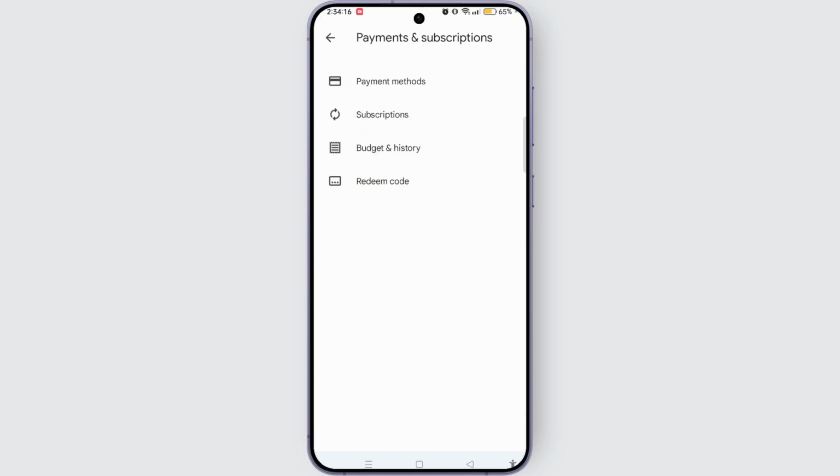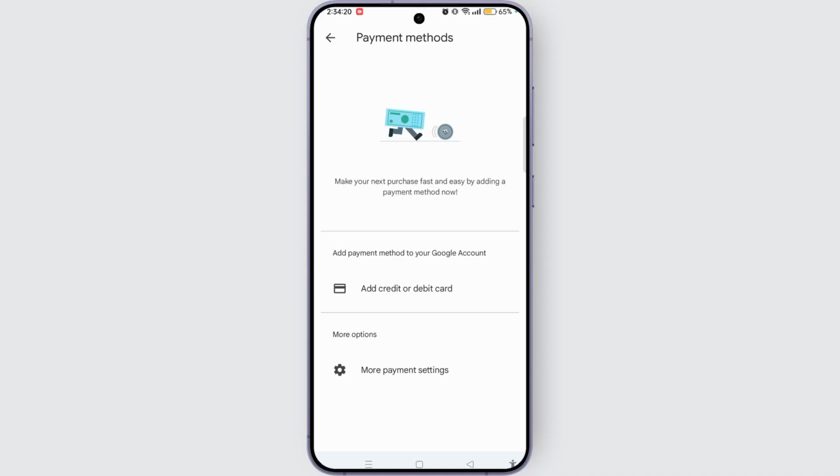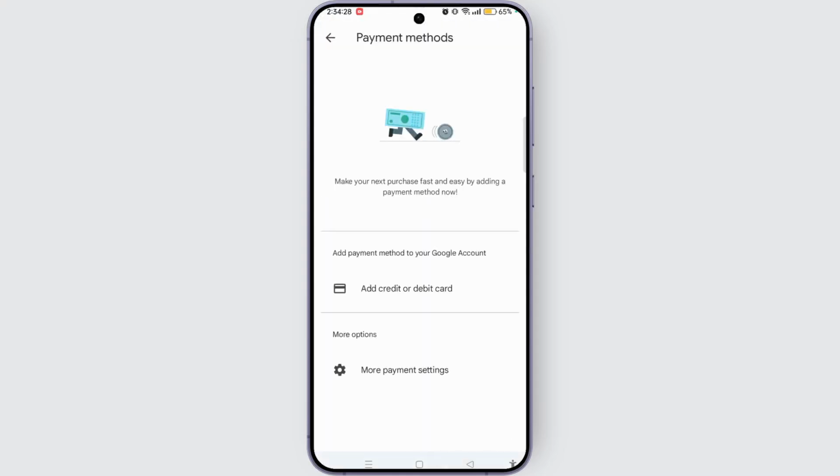Once you get access to this page, select payment methods. Now you have to add a new payment method by entering your debit or credit card details, or choose a different method as well.